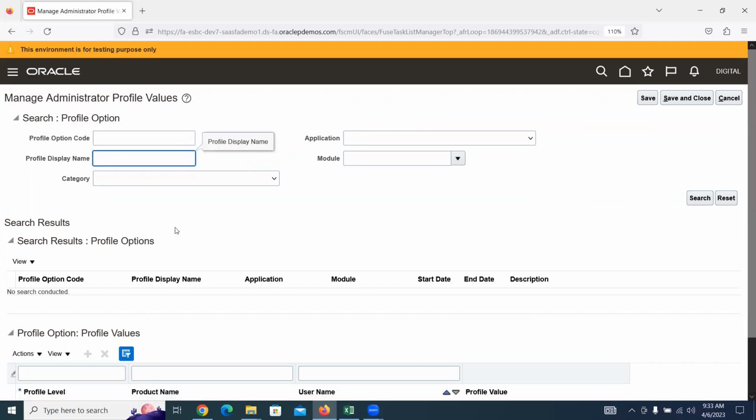So search for the profile option here. You have a field called profile display name. Here give the name as default business unit.